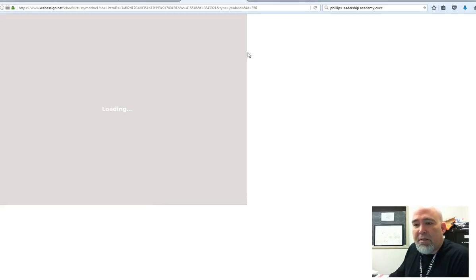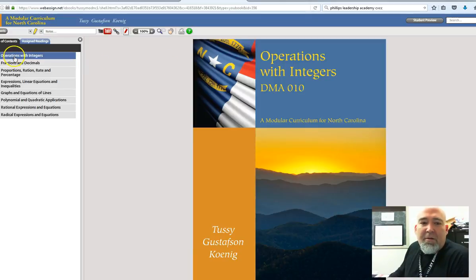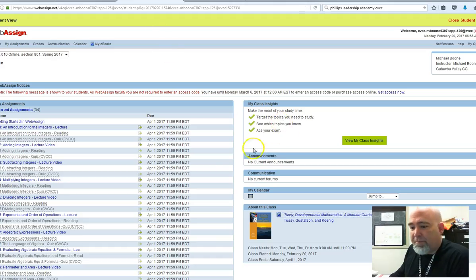But when you get into the textbook, it's loading. We're with the O&O, so that's that first one. And here are the different sections that we're going to. We have 11 sections that we're covering in these 5 weeks. So that is a resource to you, the book.